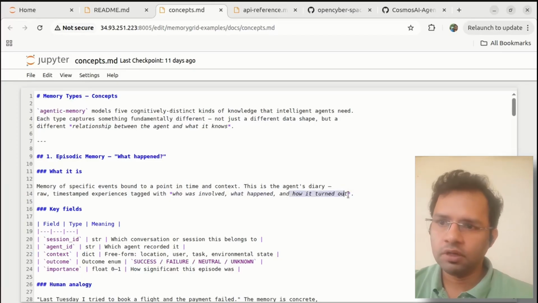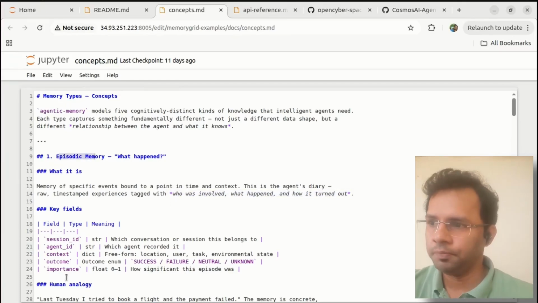So any such details you want to note down about your recent transactions, right? Whenever the agent is doing some transactions or activities, you can note down details related to those transactions in our episodic memory.